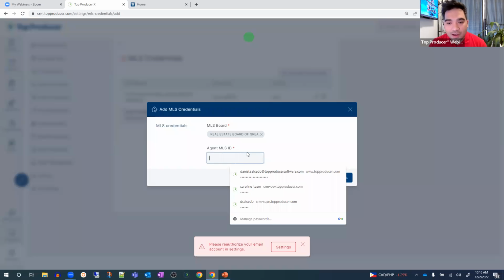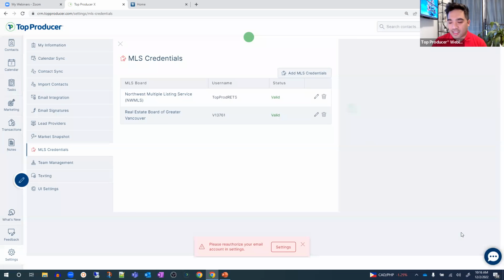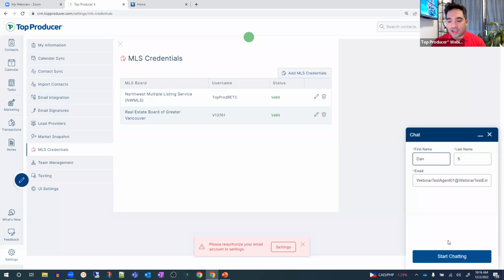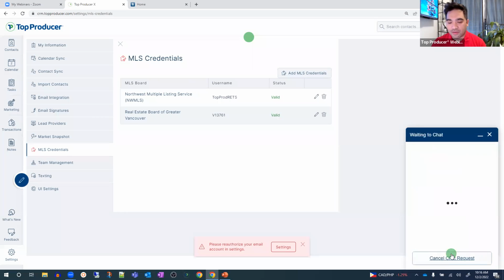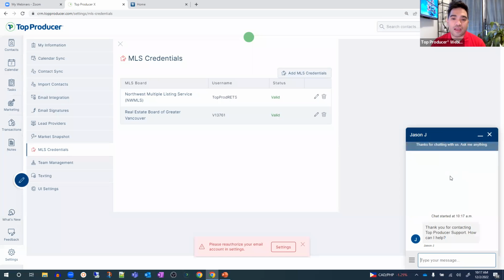But if it's still not working, we don't want you to get frustrated. All you have to do is hit that chat button on the bottom right corner, and one of us here in customer care will be happy to check on that MLS board to make sure you can connect to it. Sometimes that MLS board is going under maintenance or something. So we'll at least be able to give you information about that MLS and get you going through that MLS credentials page.